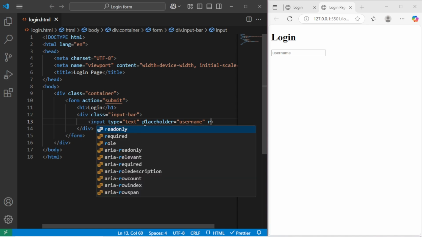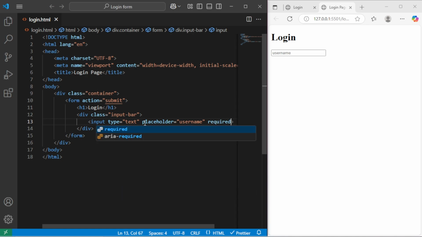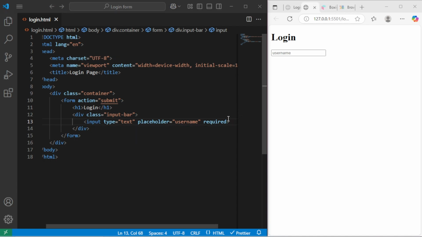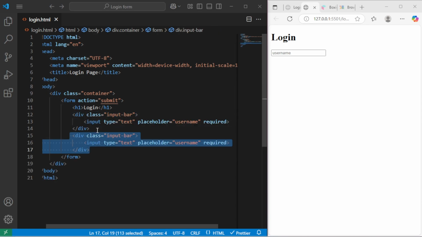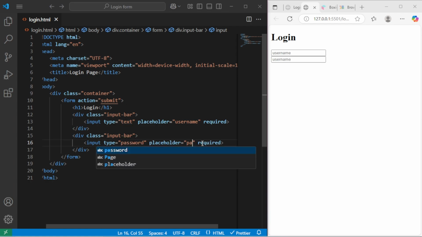And I'm just going to say required to make sure that the user must fill in this input field. Okay, so we're going to just copy this div and paste it again by holding down the shift, alternate and down arrow key. I'm going to change this type to password, and the placeholder is going to be password as well. So as you can see, our input is looking good.